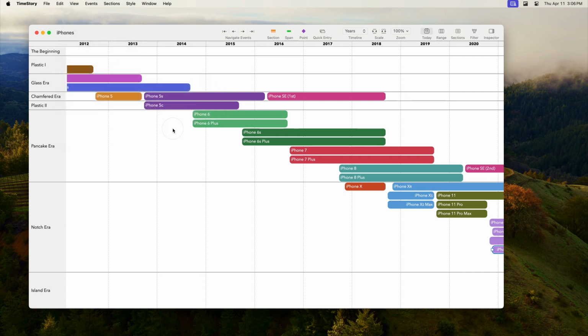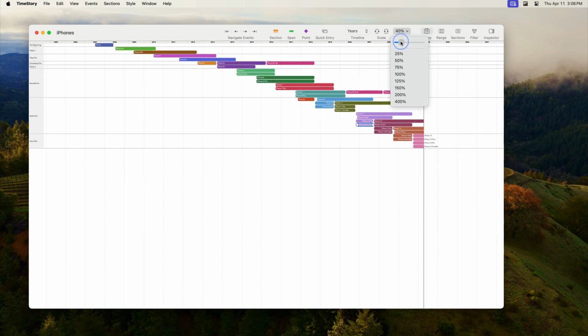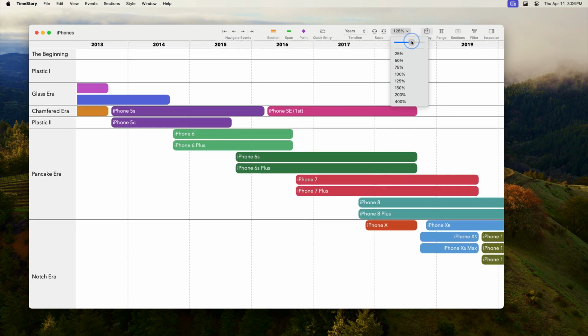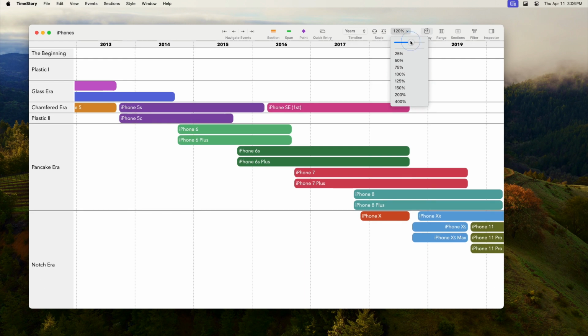Finally, let's talk about zooming in or out on the whole document. Zooming magnifies everything: shapes, text, images, and more. Use the slider on the toolbar or choose one of the preset zoom levels. You'll also find menu items and keyboard shortcuts in the View menu.